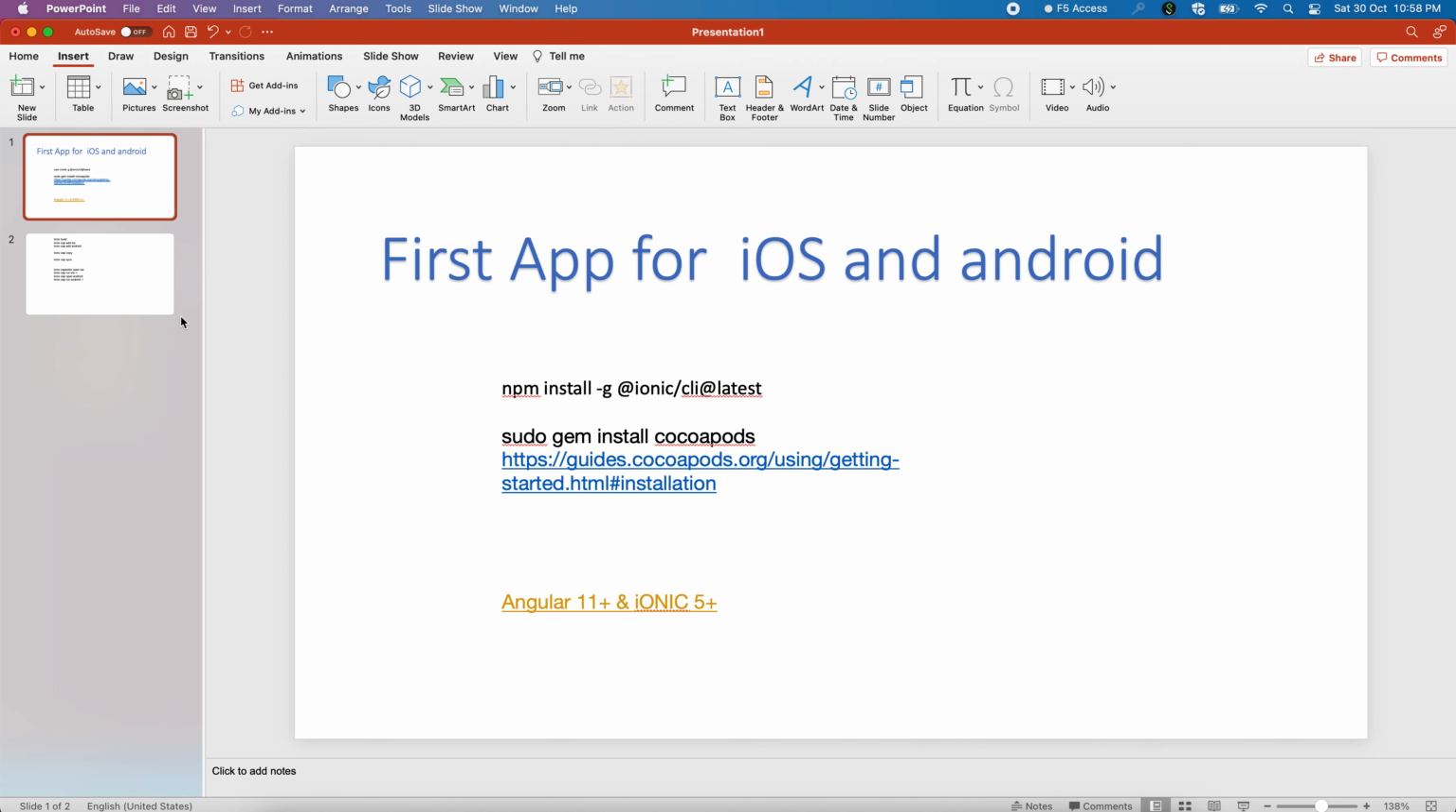Okay, and one more thing, you should have CocoaPods, because it installs all the dependency libraries for the iOS platform. So you need it basically for iOS. Okay, so now we have done it.